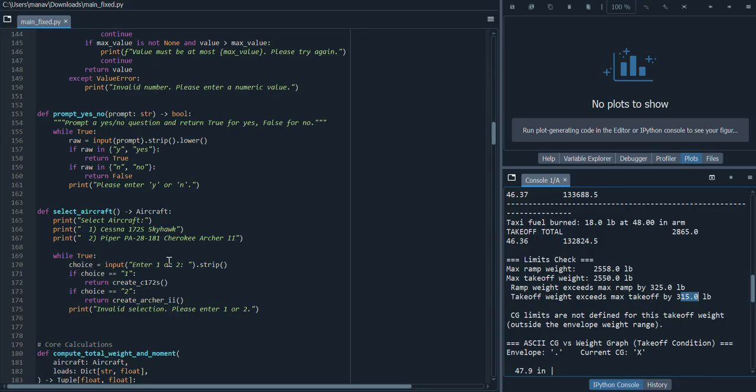The program checks maximum ramp weight, maximum takeoff weight, and whether the takeoff CG lies within the interpolated envelope limits. If any condition fails, the configuration is reported as unsafe along with a diagnostic message. In the ramp to takeoff conditions, taxi fuel is subtracted at a fuel station arm, so both weight and moment change consistently. All CG checks are performed using a takeoff condition since that is the safety critical phase.